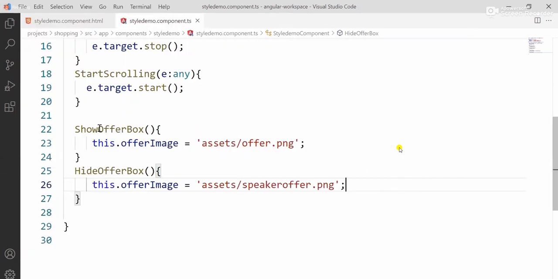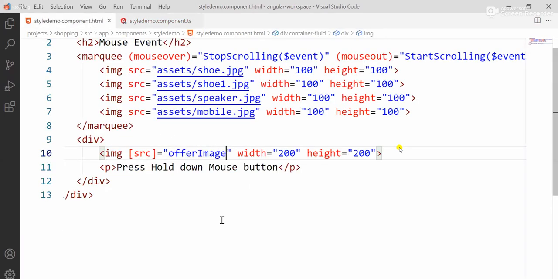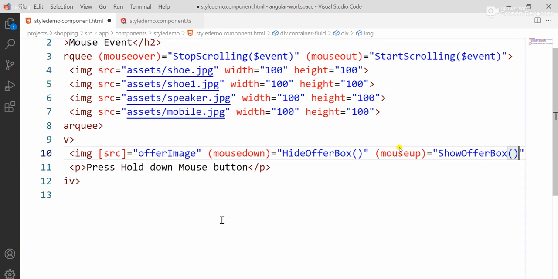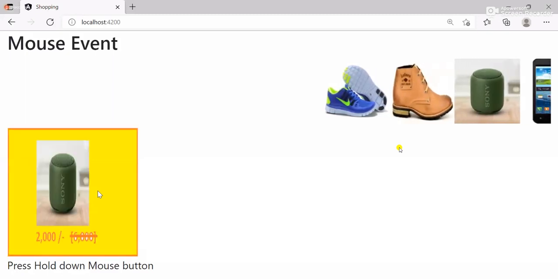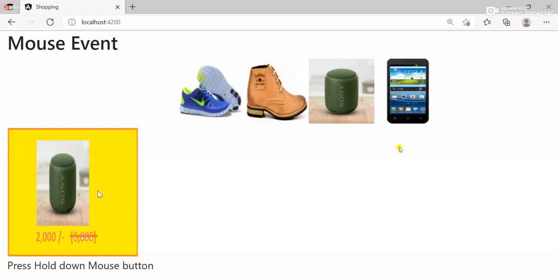Now when to display these two? We have to write on the image itself: mouse down, where we keep hide offer box, and mouse up, where we put show offer box. That's how we write the option. When I hold down the mouse button, it will show that offer, and once I release the button, again it will be normal.